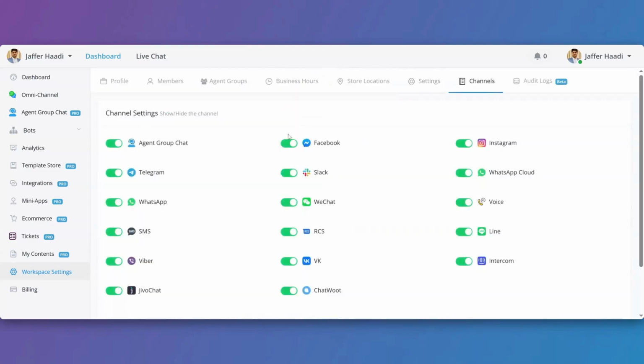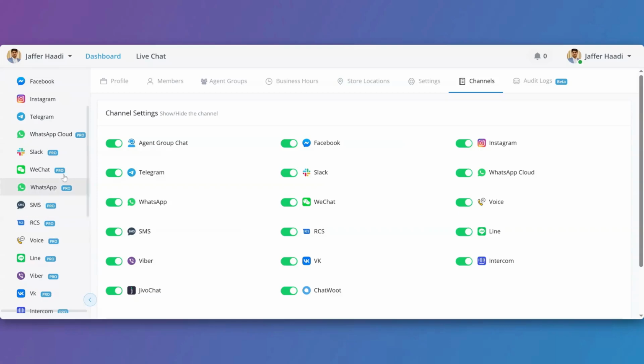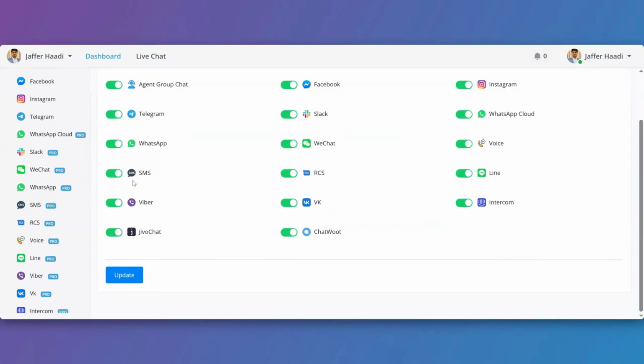In the next section, we have channels. So now we can see here multiple channels, right? And if we turn off here, let's say I don't want to see SMS and I update it, then that channel will be removed from your sidebar. Let's say I'm not going to use this one, I update it, so that is removed.